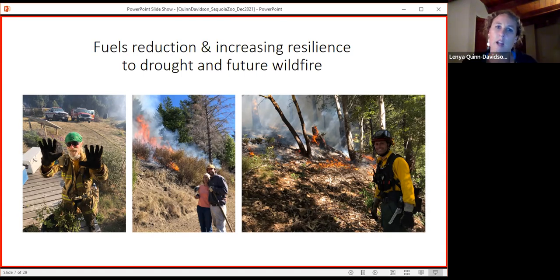A lot of the other strategies that we have in our toolbox, like thinning and mastication, are really important too, but they don't necessarily remove those fuels. Often they just displace them, put them on the ground, change the structure, but don't actually consume them. So prescribed fire is really important in this way, and also for thinning out our forested areas and just giving things more room to thrive and to be healthy.